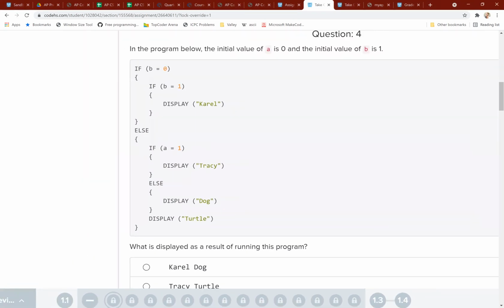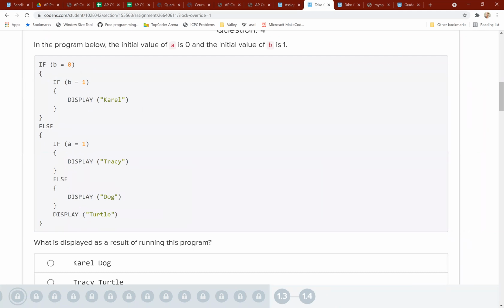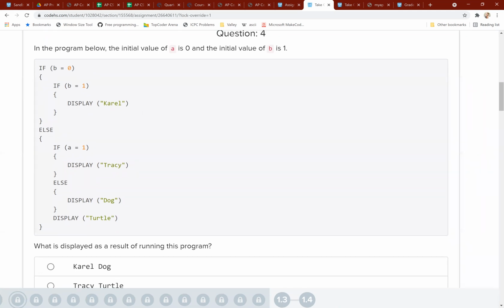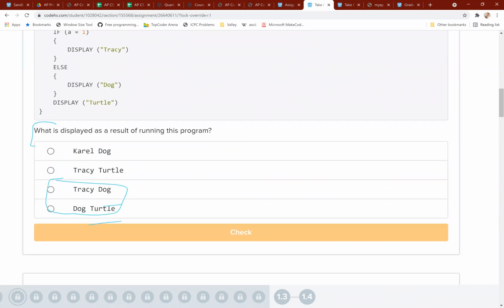All right, in this program, the initial value of A is 0 and the initial value of B is 1. So let's follow this through. If B equals 0, that is not true, so we're going to enter this else. If A is 1, that's not true, so we're going to enter this else. So we will display dog and we'll display turtle because that is inside of the else. So we will see dog, turtle.